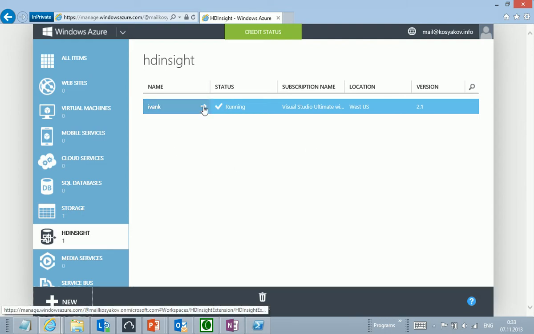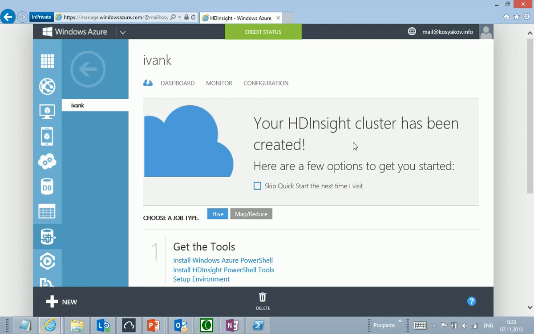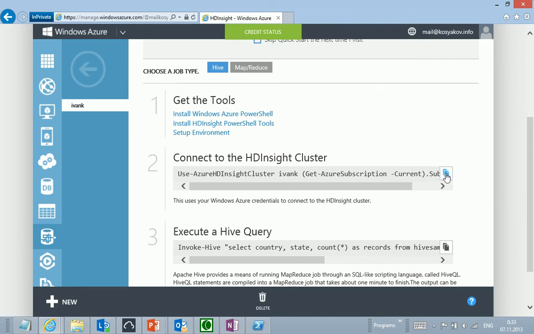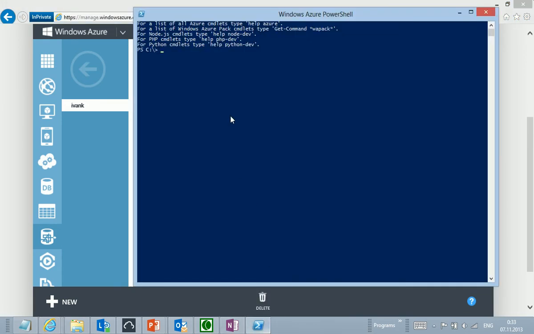After this HDInsight instance is created, I can use it to aggregate data. First of all, I should connect to this account, so I'm copying this command to the buffer, going to Windows Azure PowerShell and connecting to the HDInsight instance.